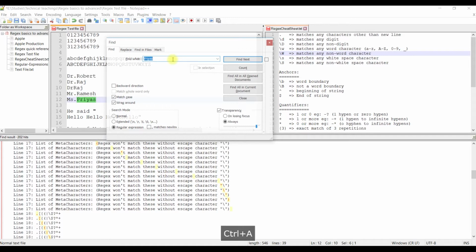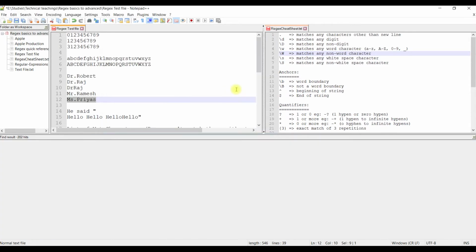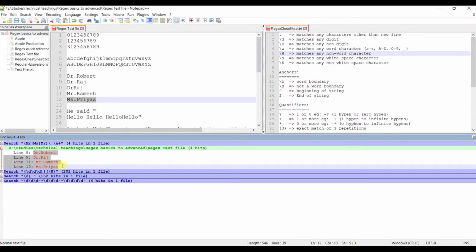So let's try something else. In case you want to match names like Dr. Robert, Mr. Ramesh and Miss Priya, we can use something like Mr. or Miss or Dr., followed by a dot, then one or more word characters. If you now check that, it will match all the four names. This is like Mr. or Miss or Doctor. If you check find all in current document, we can see that it is matching these four. This is very easy, right?